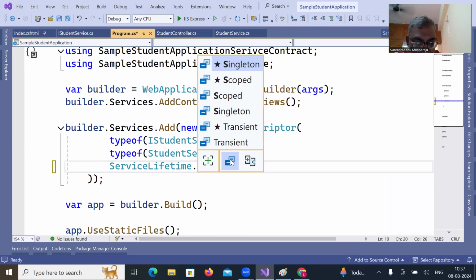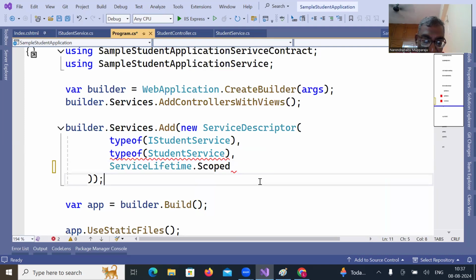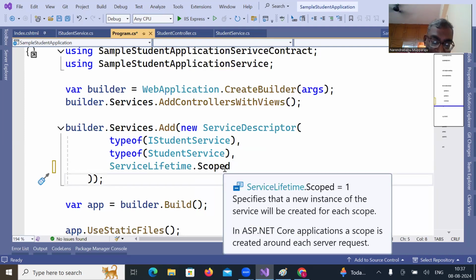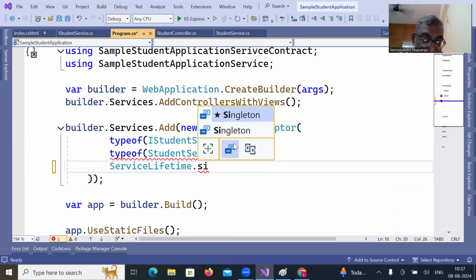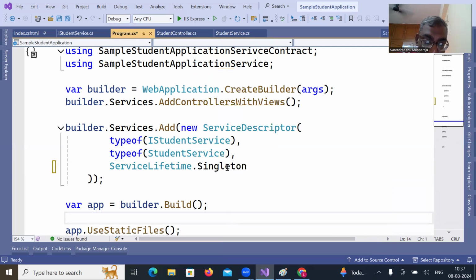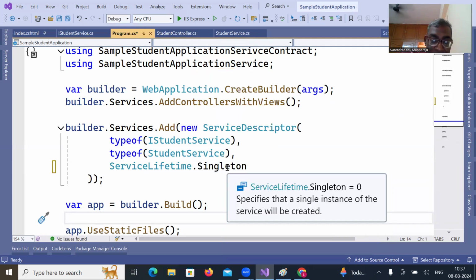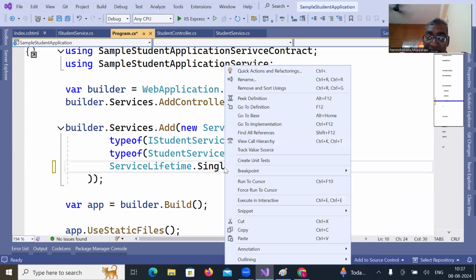Now, if you change it to scope, look into the definition. Anybody can read. Specifies that a new instance of the service will be created for each scope. In ASP.NET Core applications, a scope is created around each server request. For every individual server request, the application scope will be created. Now, try to read this: ServiceLifetime.Singleton equals 0 specifies that a single instance of the service will be created. It gives everything clearly for you.